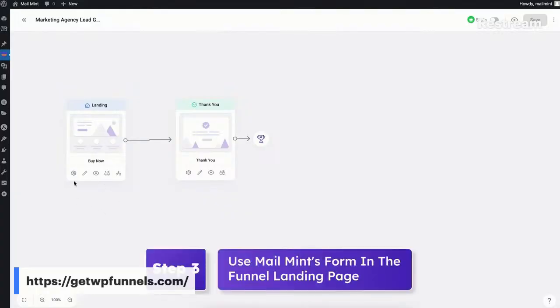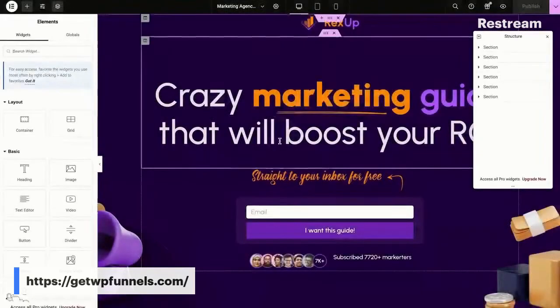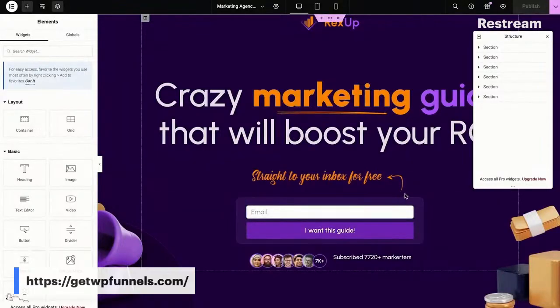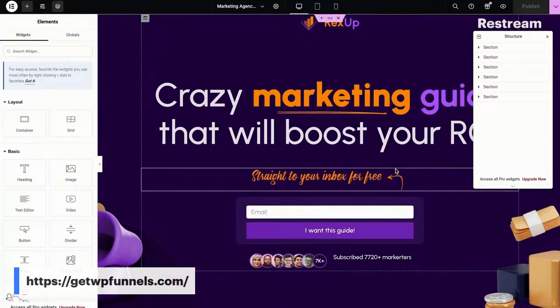Now on the landing page, if you click on the edit icon, it's going to open up in the edit mode of the page. I'm using Elementor, so it's opening up in Elementor edit mode. If you're using some other page builder like Gutenberg or maybe Divi, it's going to open up in the edit mode for that page builder.